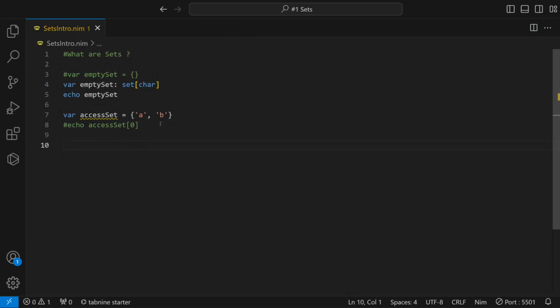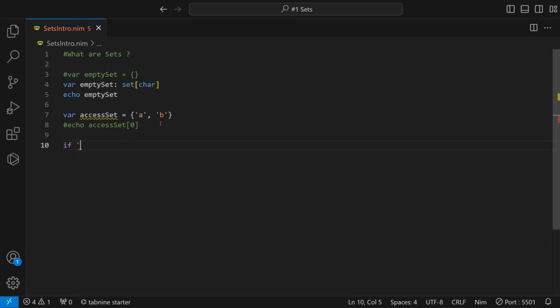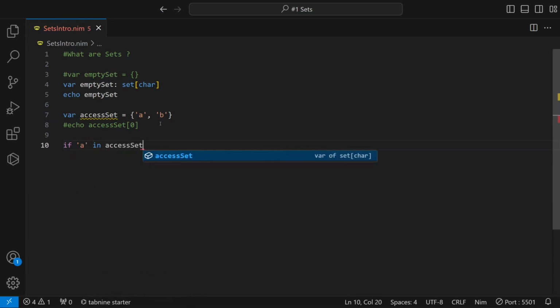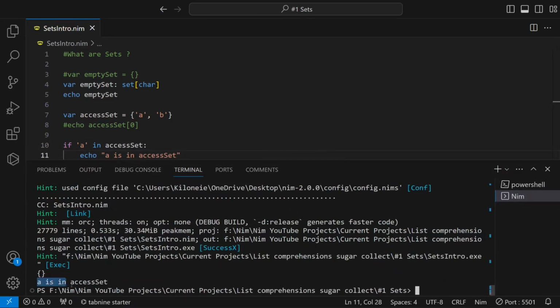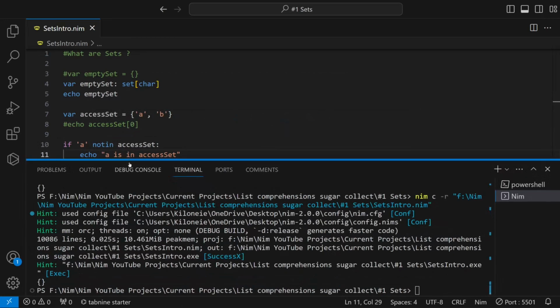You can use the in keyword with an if. So if, let's say, character a in our accessSet, then we can echo that a is in accessSet and run this. Here we go. A is in accessSet. We can also use the contains proc to do the same as the in keyword. Also, there is the negated version, notin. So if we run this, it's not going to display this message. Here we go.